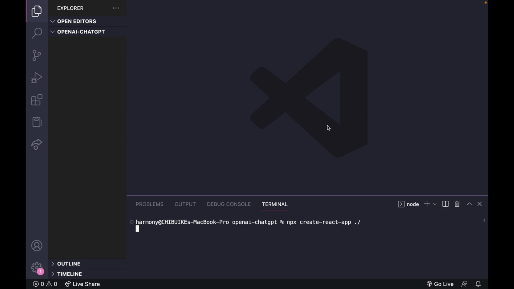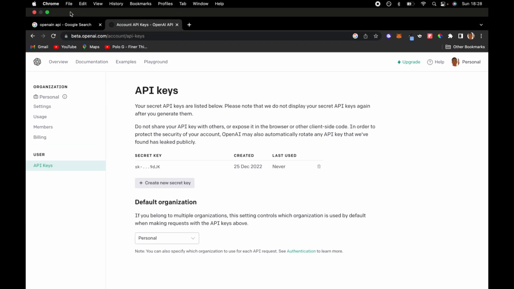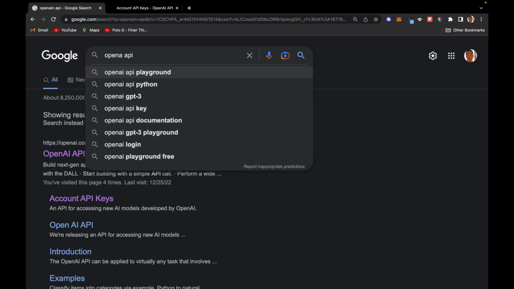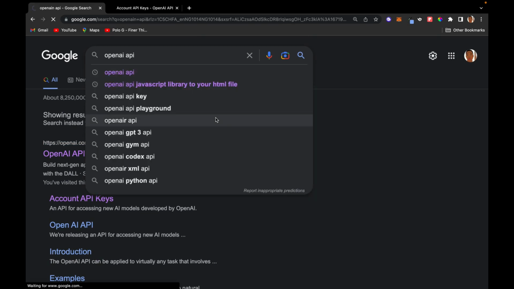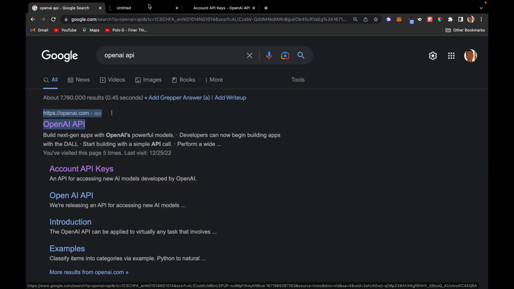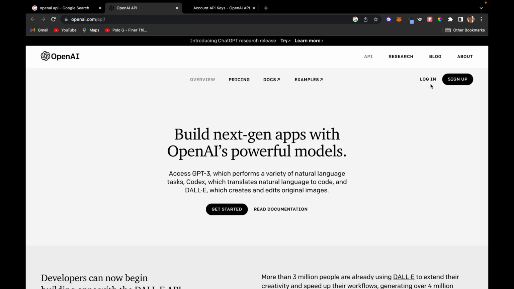So as the project is creating, I'm gonna go and grab the API that I'm gonna use for this project. So I'm gonna head straight to the OpenAI API, and I'm going to grab it from their website. So this is the official website for OpenAI. From here I'm gonna log in, but if you don't have an account, you can click on sign up to create an account. So I'm going to click login to log in.